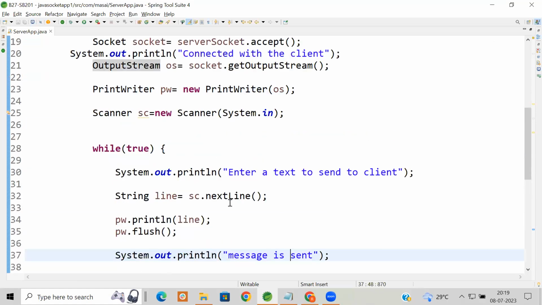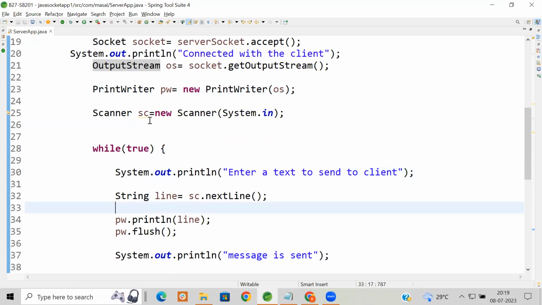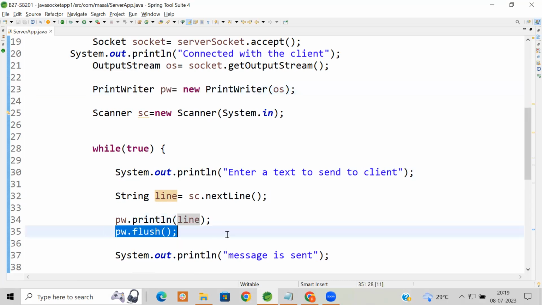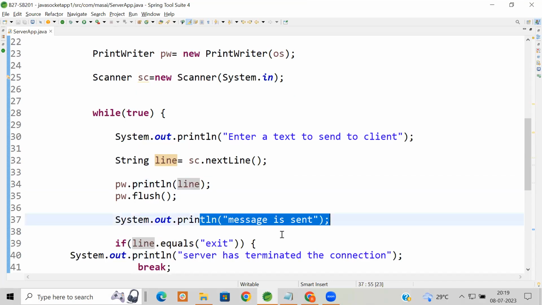In the infinite while loop, I mention, enter some text to send to the client. With the Scanner class, I'm taking the line. Then in this PrintWriter I pass this line using println, and whatever you write will be given to the client. After that I call flush, so if anything remains in the buffer or somewhere else in my server, it will be flushed out and the entire details will be sent to the client. Right? And the message is sent to the client.